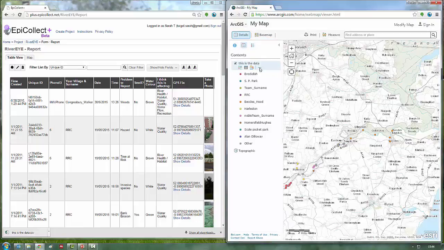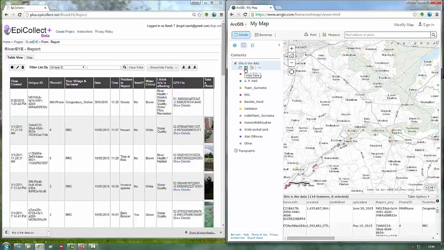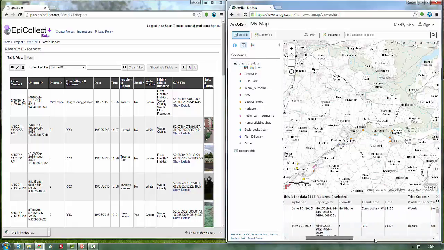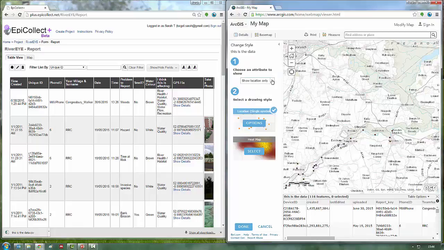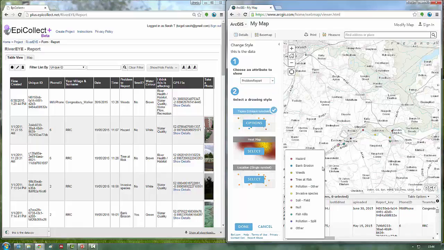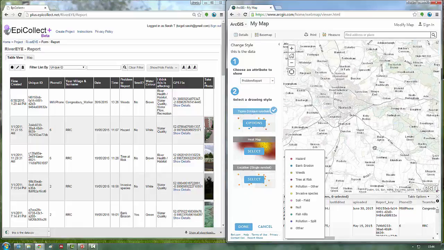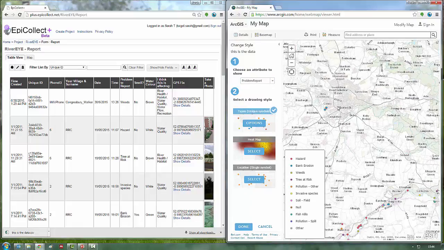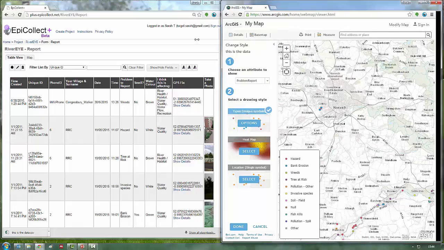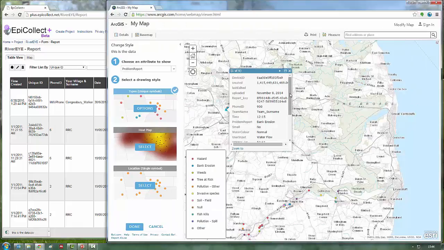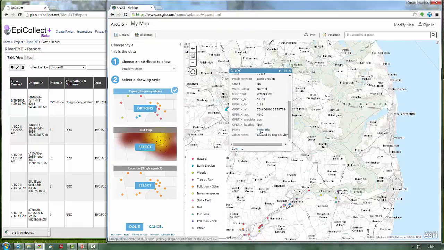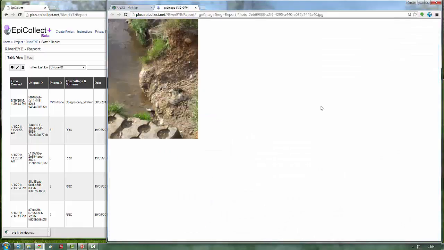We can change the symbology, and we can change the labels. We can have a look at the data itself. And we can choose the problem reports. If we select a record, we can click on the photograph to be able to view it.